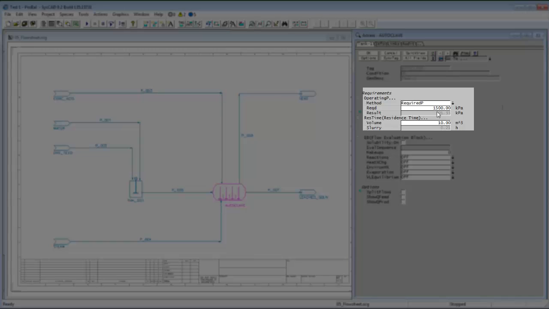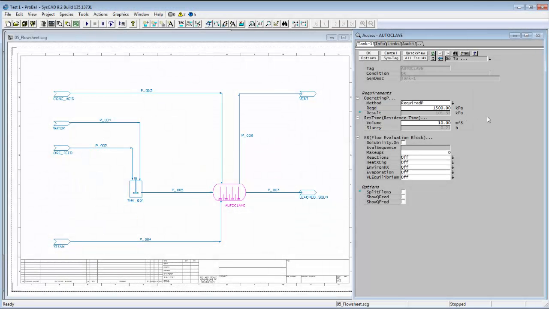The result field, shown here, this grey field, will only change once we have solved SysCAD. And please do note again that your white field is where you can make a change as a user, and the grey field is calculated by SysCAD. So we've now told the autoclave that it will be running at 1,500 kPa.